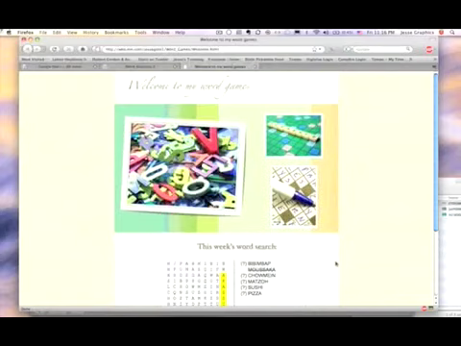Well, that's all I have to show you today. I hope that you're excited about these tools built into Google Docs, as I am, and I hope that you'll find new and exciting ways to use them in your classroom.